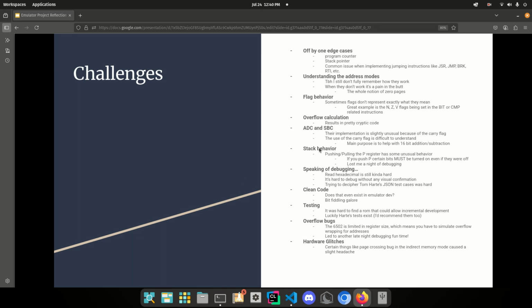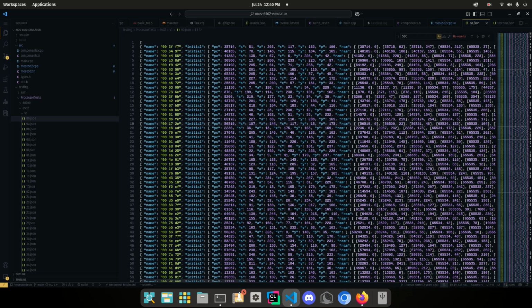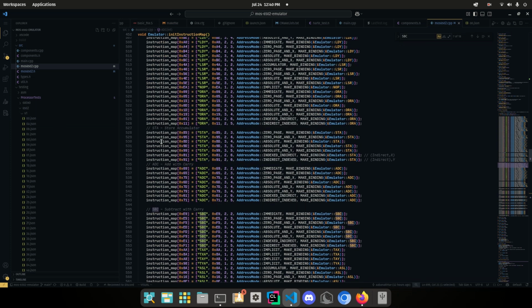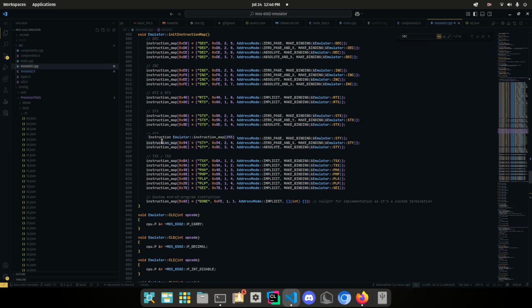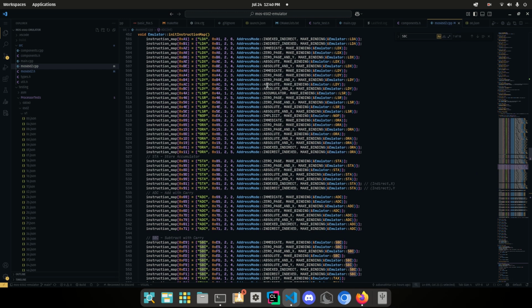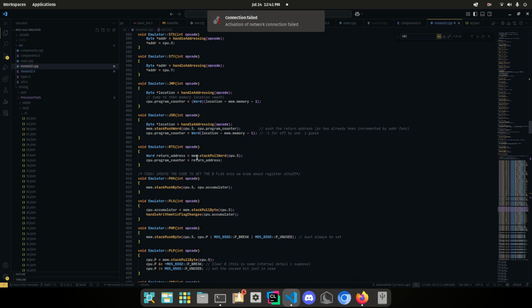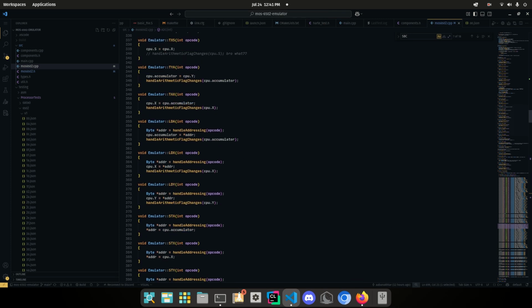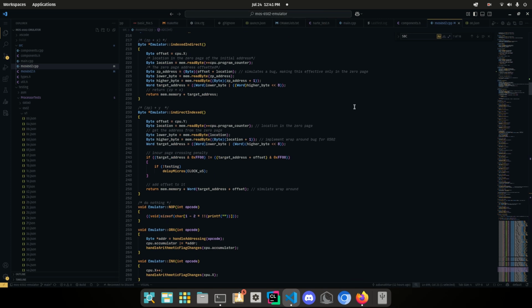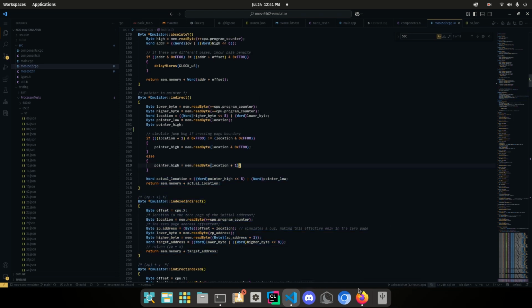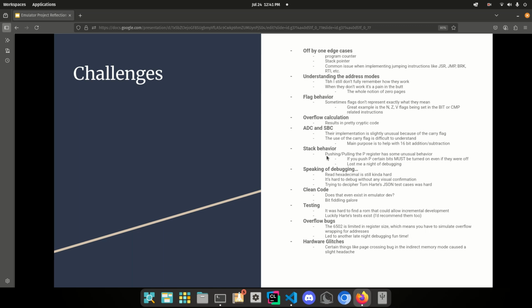And also clean code. It was kind of hard to keep the code clean, as you can see here. This is the instruction map binding for our opcode lookup table. It is quite long and it's not clean at all. And also making it readable, especially with the overflow calculations or your memory operations. So things like that.